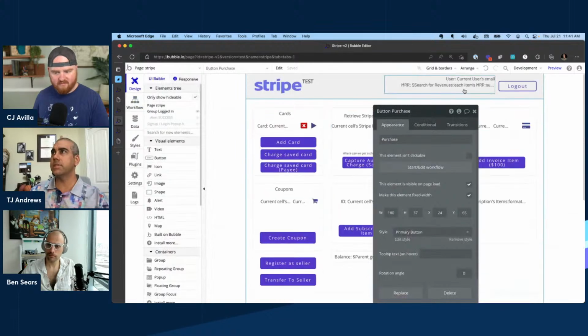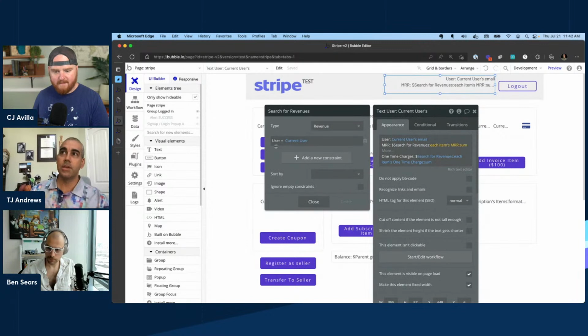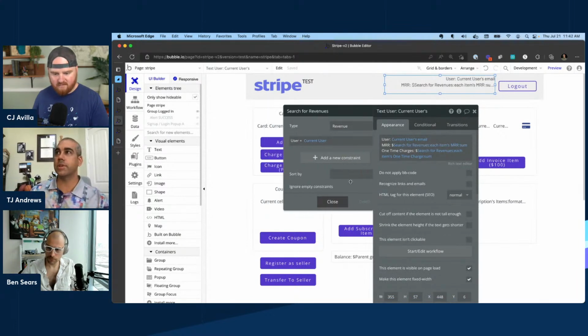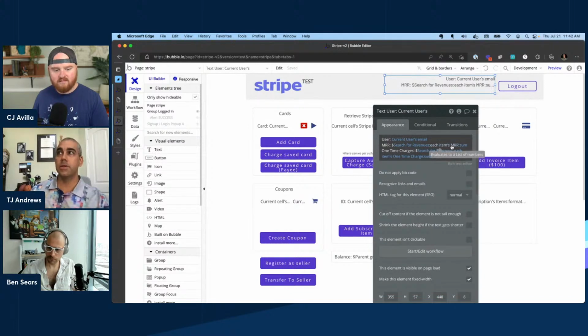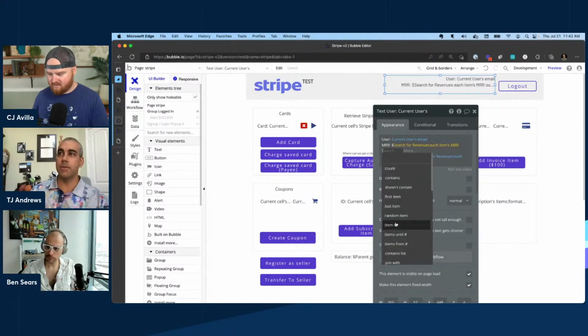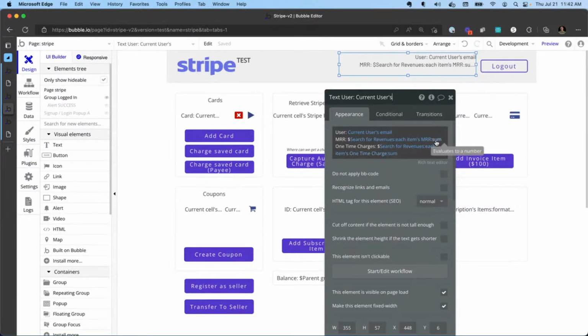And then it's just to use it in the app up here. This is where the magic number comes in. We're searching for the revenues. So user is current user, which will give us a list, and we want each item's MRR in this case, which evaluates to a list of numbers. And then you can run functions on those numbers. So I chose sum. You could do average or median or other functions on a list to get the number. But yeah, that's just the sum, the total MRR. And similar for one-time charges, except this is each item's one-time charge. So very easily can display a bunch of data in this visual way.